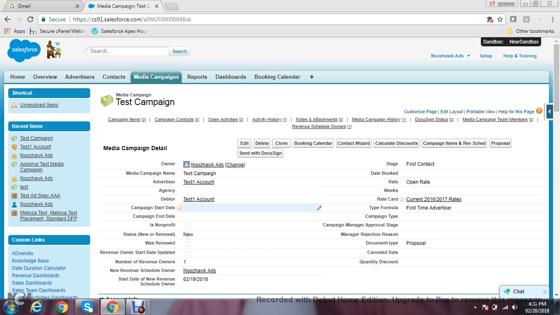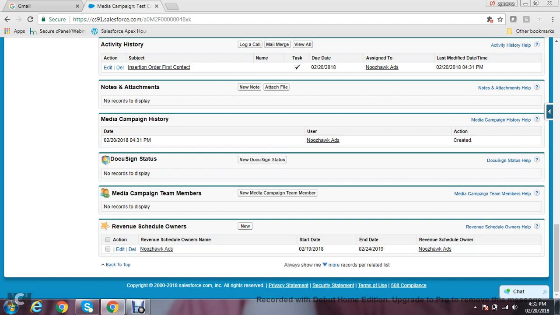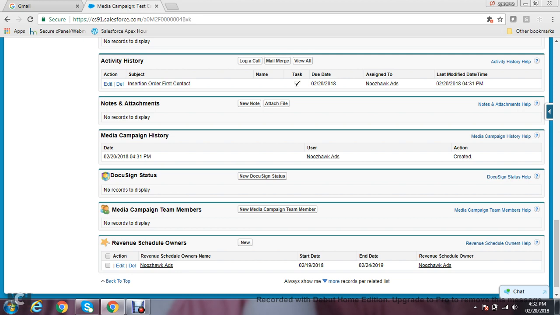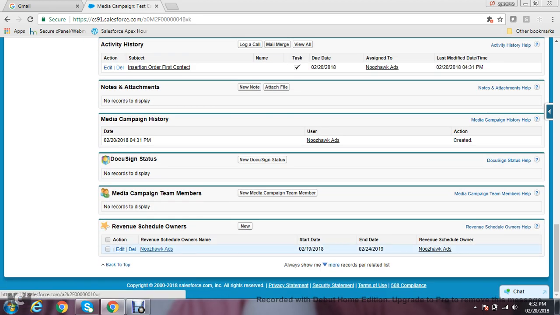Now, as soon as we create the media campaign, then what happens is that a new revenue schedule owner over here gets created. So basically this owner would be the person who would get credit for the campaign items under this media campaign. So we'll create campaign items over here, and then this revenue schedule owner would be responsible for them. So as soon as a media campaign is created, whoever is the person logged in right now, like whoever is creating the media campaign, that person becomes the revenue schedule owner.